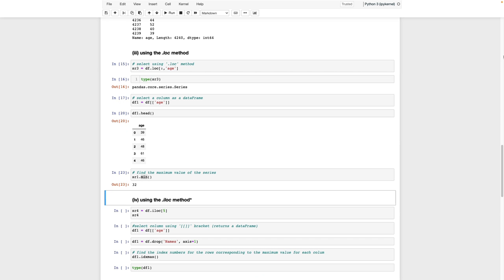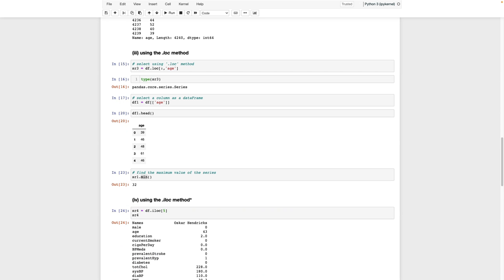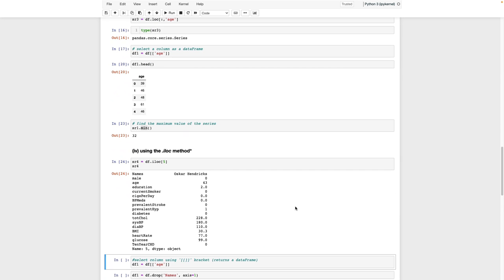So if we wanted to select from the data frame the row at index 5, this is how we would do that. We would simply do iloc followed by the square brackets, and that would give us the person or the patient that is at row number 6, in this case, that row that is indexed at 5.